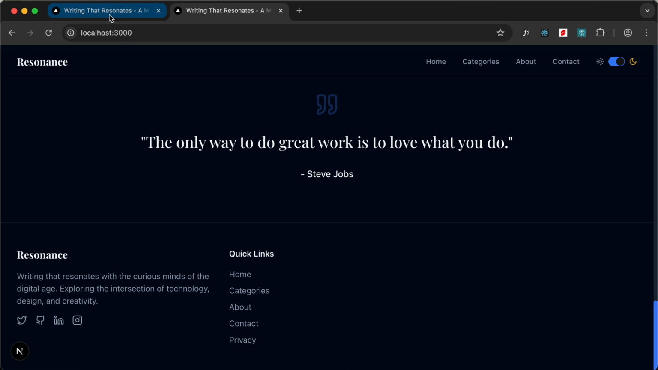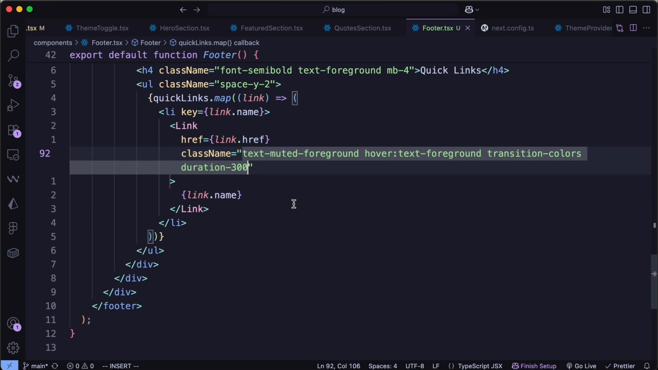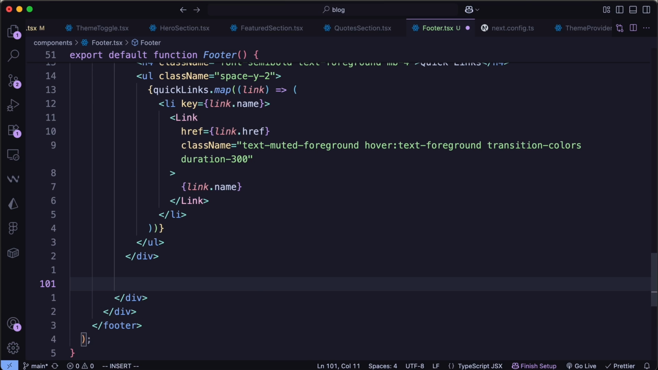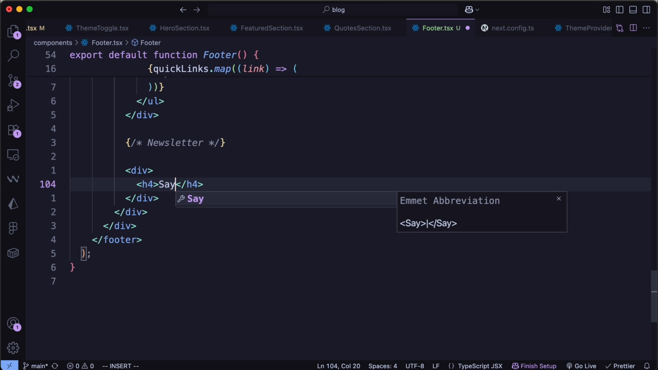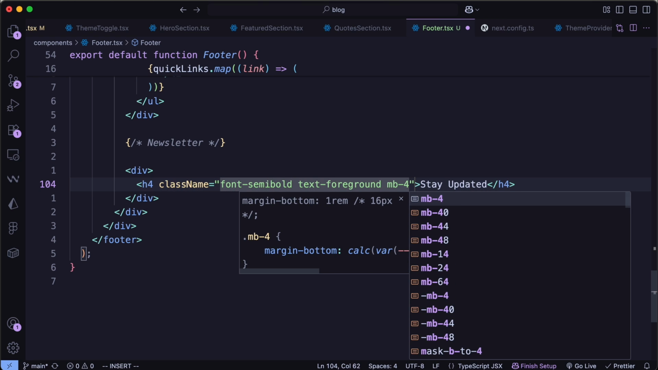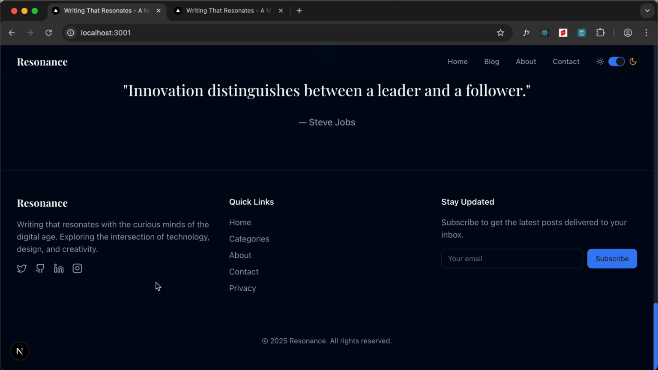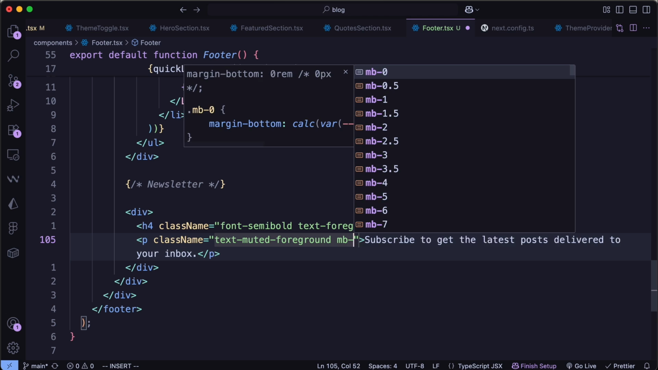Right now we need to add the next column, which is the newsletter column over here. So let's go back, and let's go outside this div, and let's create a new comment. I'll just type newsletter, and let's create a div. Let's type h4, let's type Stay Updated. Let's add some class names over here. So font-semibold, text-foreground, and margin bottom of 4. Now let's create a paragraph, and let's copy this text from here, and let's paste it over here. Let's also add some classes. Let's type text-muted-foreground, margin bottom of 4.